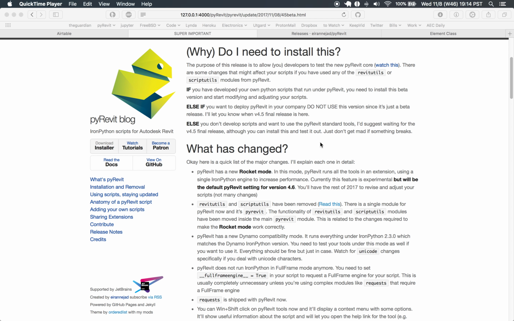The first thing that I want to make clear is that this update is not for everyone. If you are writing scripts for pyRevit and you're using it in your environment, you're developing for it and stuff like that, this is definitely an update for you. You need to look into this.